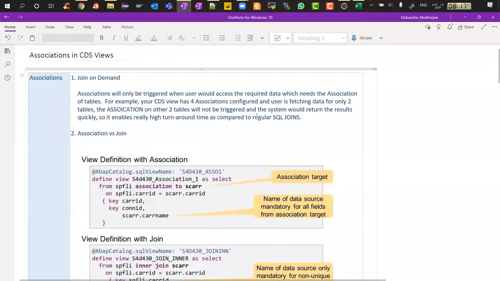So what is an association? Association is a join on demand. That means the join will be triggered only when you request any field from the join partner. So for example, if your CDS view has 4 associations and the user is fetching fields only from 2 tables, the association on the other 2 tables from which fields are not requested will not be triggered, and the system would return the results quickly. So it enables a really high turnaround time as compared to regular SQL joins. So it is faster than SQL join.